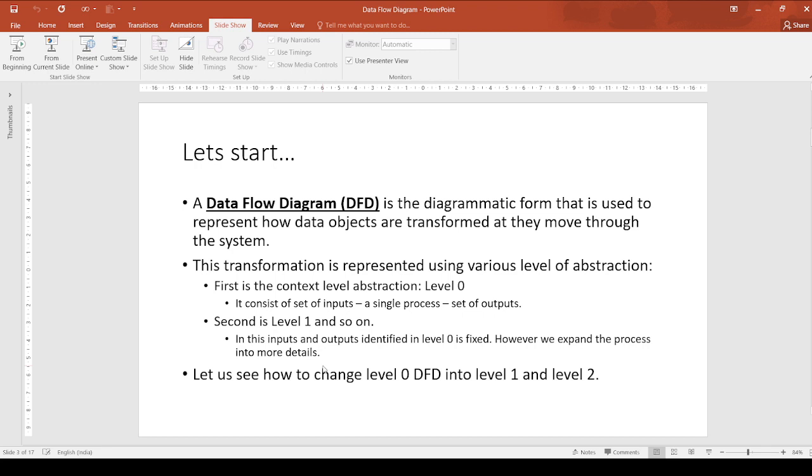The levels of abstraction are divided into level 0, level 1 and so on. Level 0 is the simplest DFD that can be drawn. It has a single process, a set of inputs and a set of outputs. We will see how it looks in the next slide. Level 1 will elaborate the process that was there in level 0, and level 2 will again process more, showing the entities inside the process.